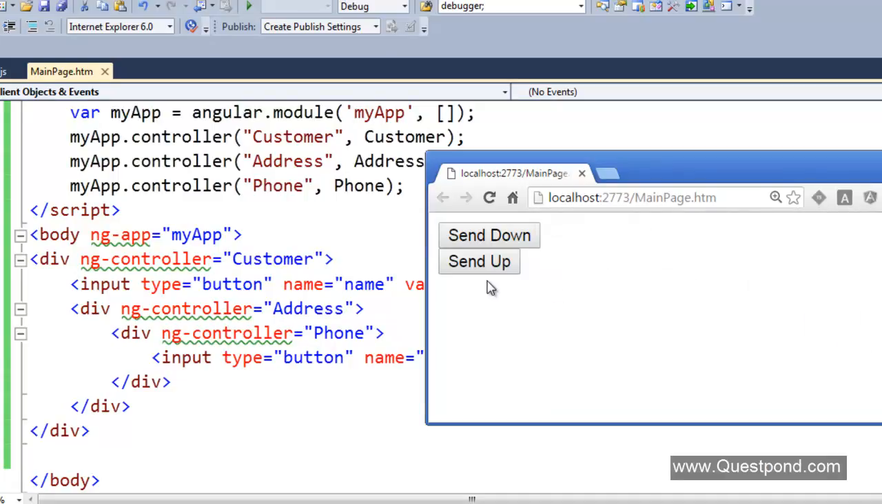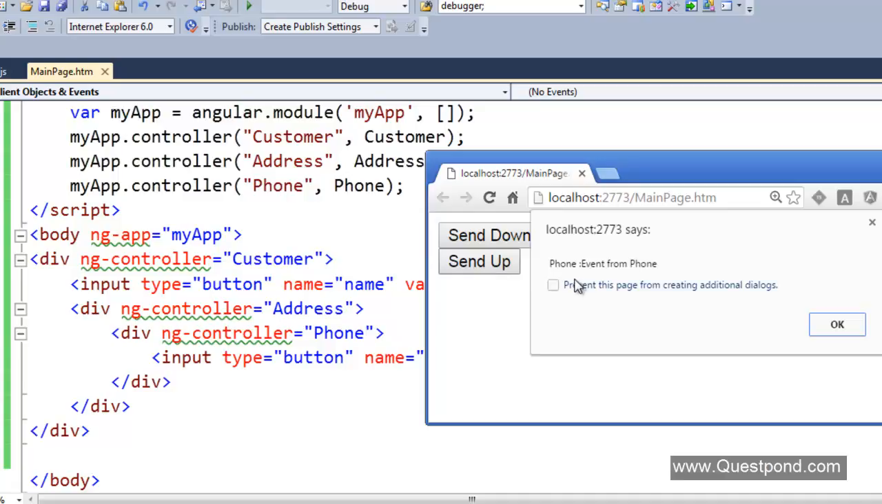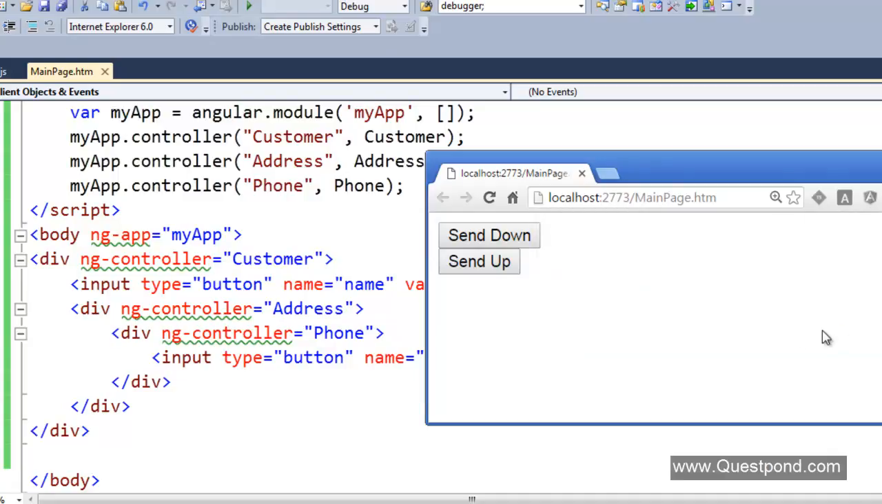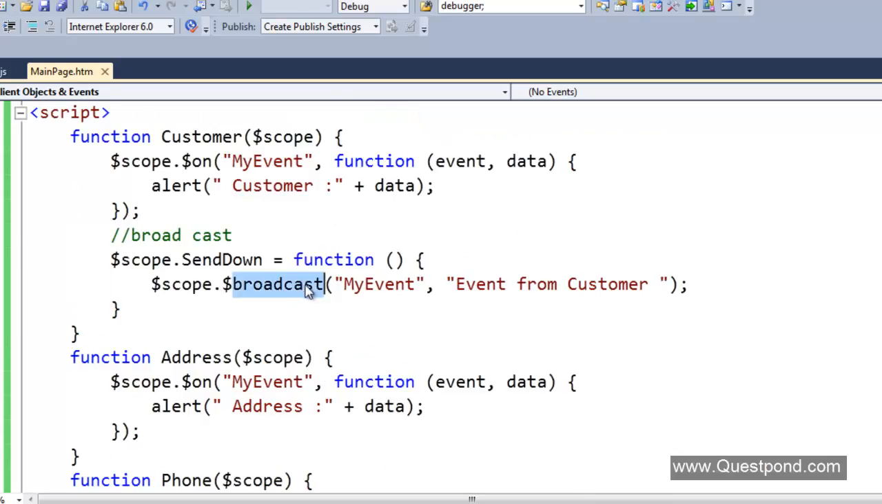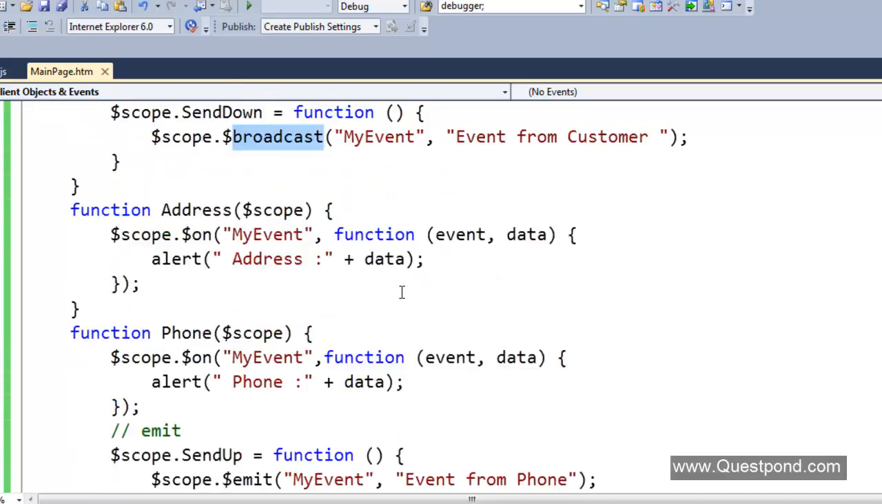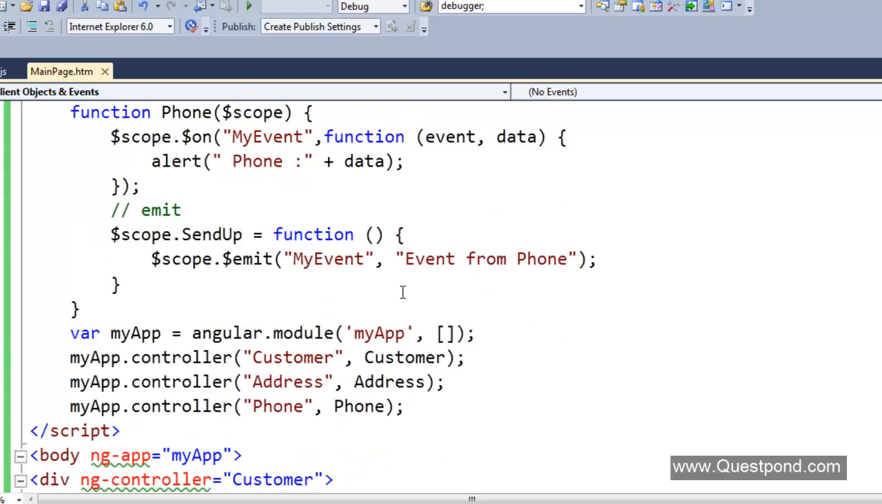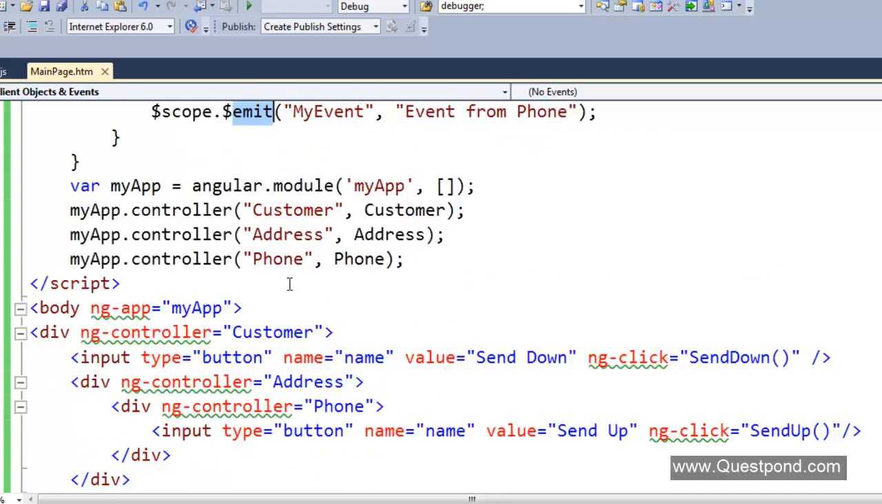In the same way, when I do send up, you can see first the phone code is executed, the on code of the phone. After that, the address, and then finally the customer. So basically, when you want to send the event propagation from top to bottom in a nested controller, you need to use the broadcast event, and when you want to send the event from bottom to the top, you need to use emit.